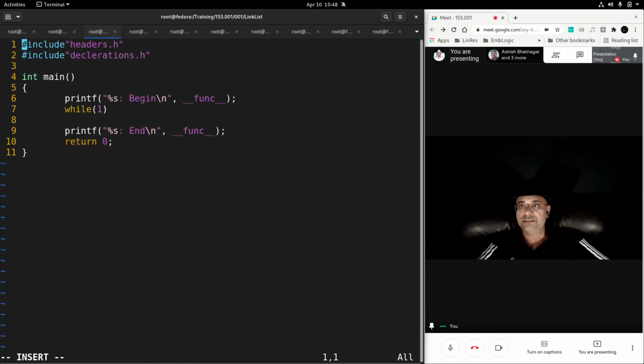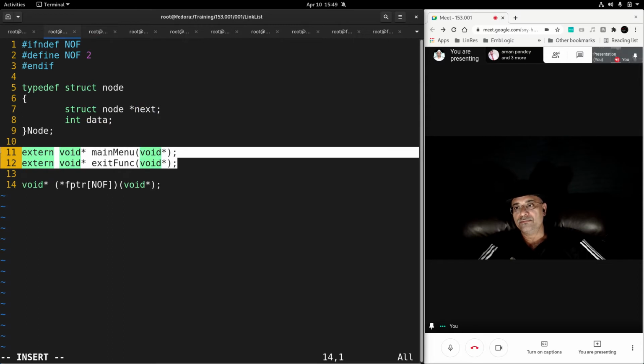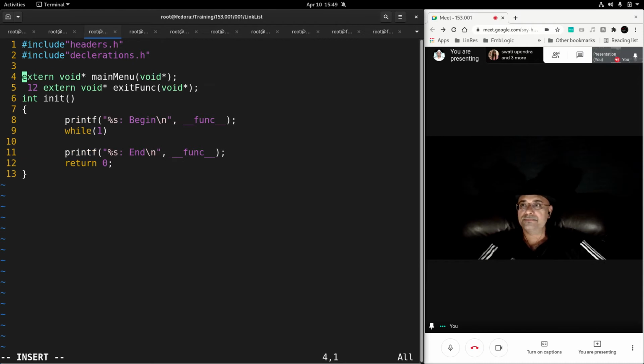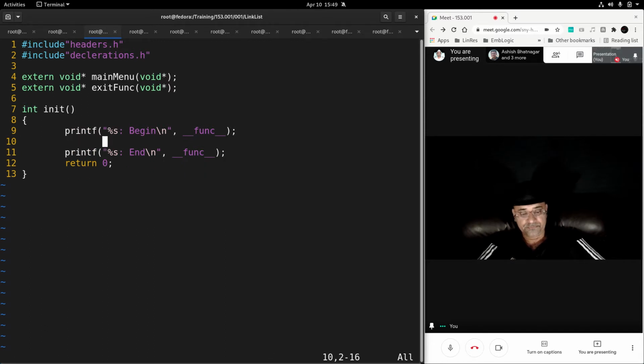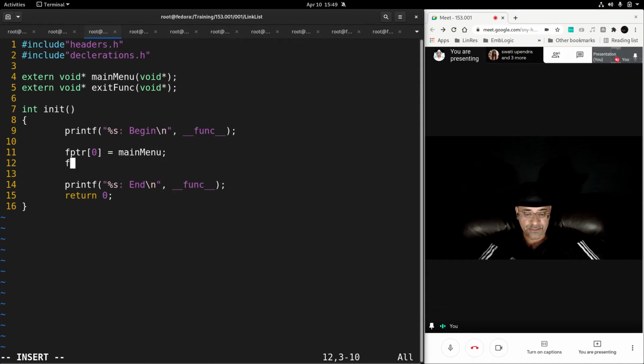we have to initialize it. Initialization function, where before we do this, we have to declare both the functions in the global space in the initialization function. Here it is, declared. Now we have to initialize both the functions in the init function. So fptr 0 is going to be your main menu, then fptr 1 is going to be your exit function. That's it for now. Okay, and we are in main.